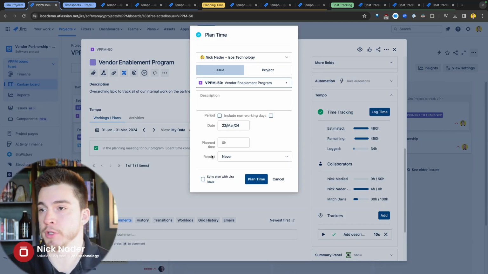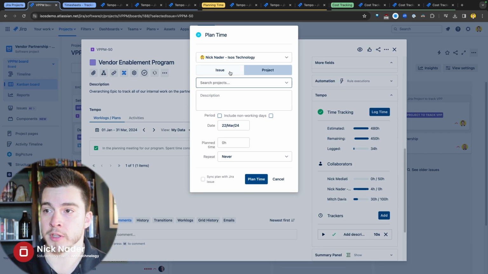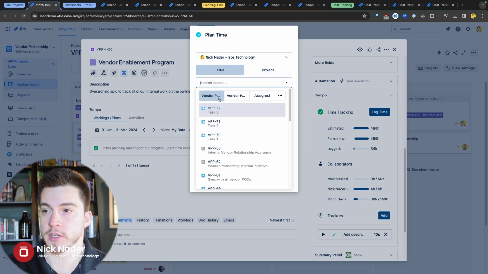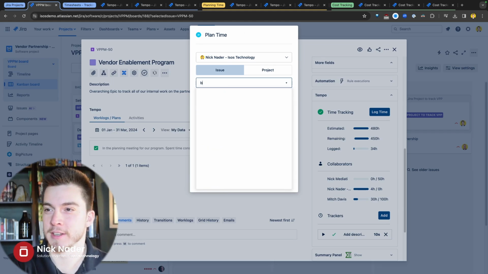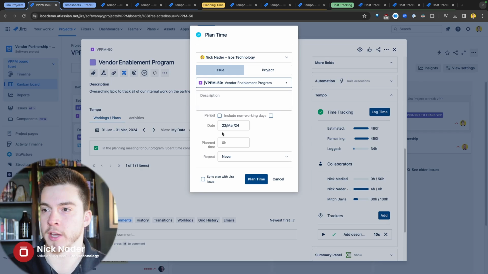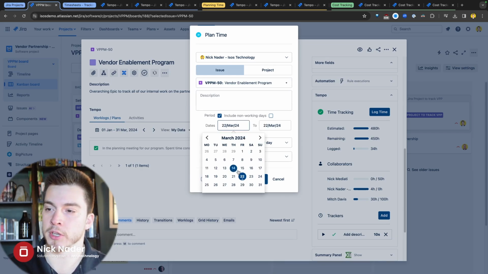If I know I'm going to spend 4 hours a day on our vendor enablement program over the next week, I can drill into the plan time view. It'll pop up something very similar where I can plan time against a specific issue or an entire project within our Jira environment here. So I can select that issue that I'm on, of course. We lost it after switching to the project view, so we'll go in and find that issue again within the search history. We can add a description, and then we can make this a whole period of time.